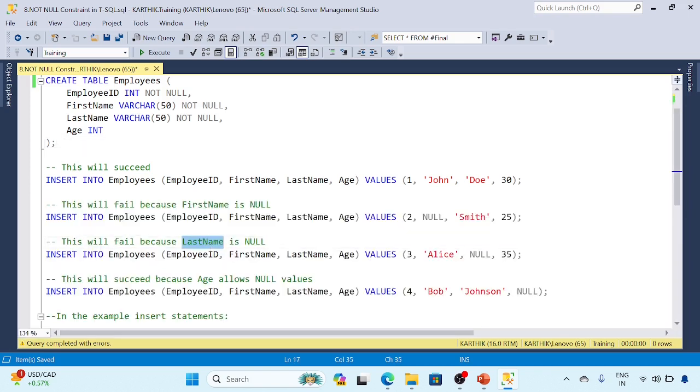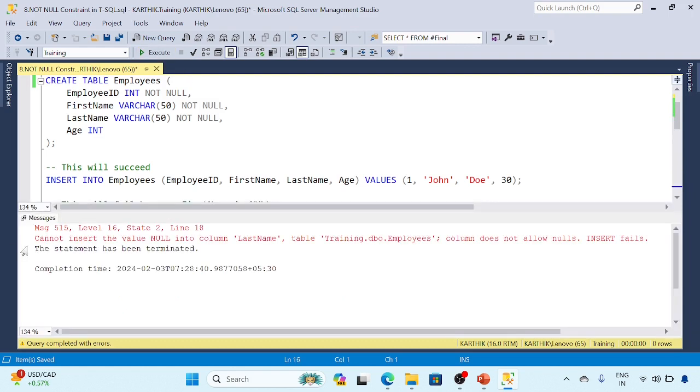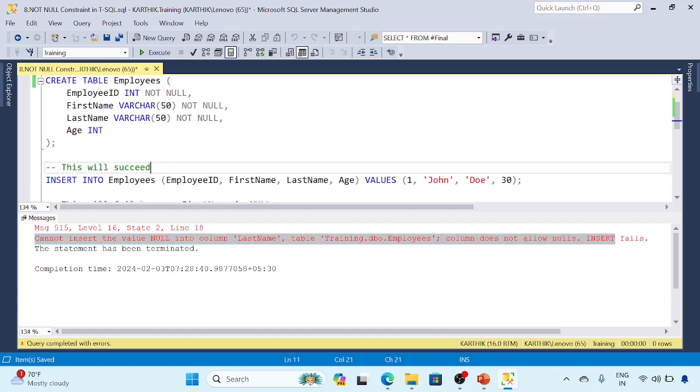Again, last name we have also specified as NOT NULL, right? So here we have specified null. This will also fail. Cannot insert the value NULL into the last name, this is the table and the column does not allow nulls, insert fails. This is the error we will get.